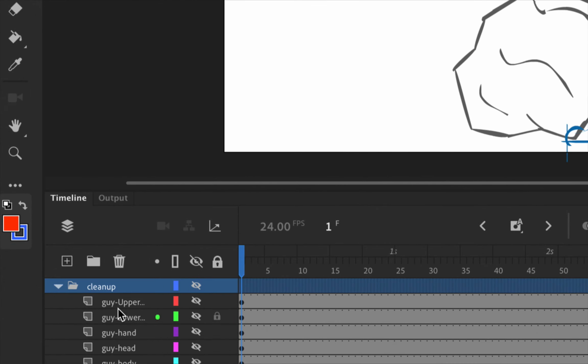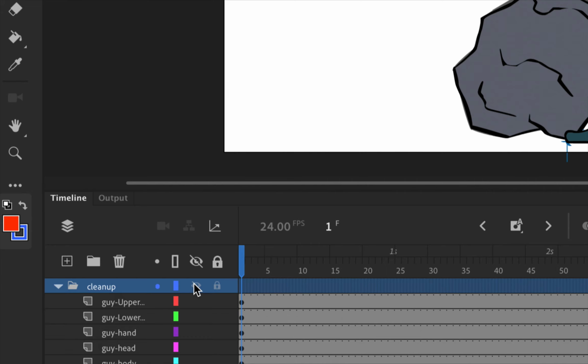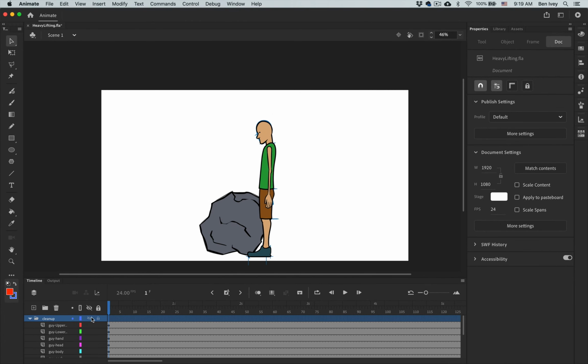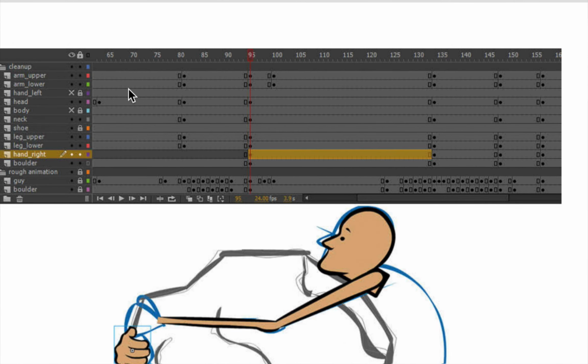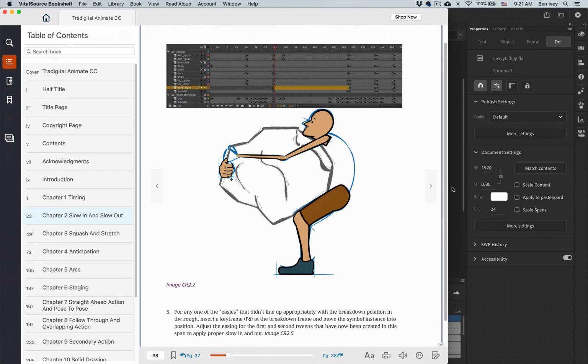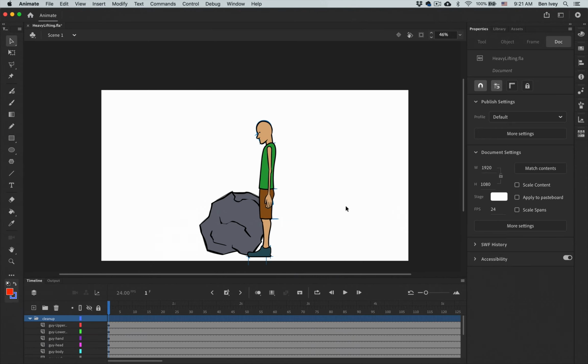Under cleanup, this is where you have all the different parts of the person that you're animating. And if you click on the eyeball icon, you can turn it on and see all of him. So the first thing we want to do is to work on the cleanup layer to have it match the rough animation layer that's below it. Now, if you're following along with the book, this first section is simply going to ask you to place keyframes in all of the different layers for each of the parts of the body and have it match up with the keyframes on the rough animation layer. We're going to take this one part at a time, then go back and animate everything in between.